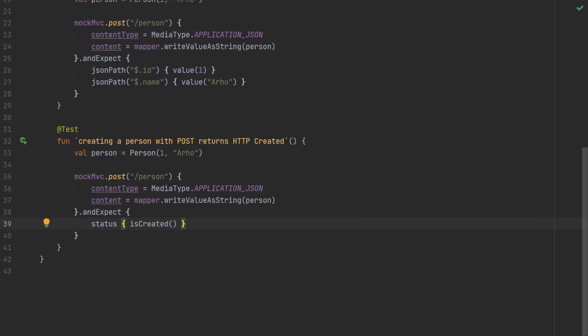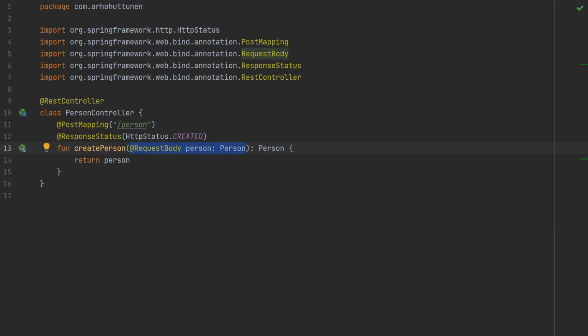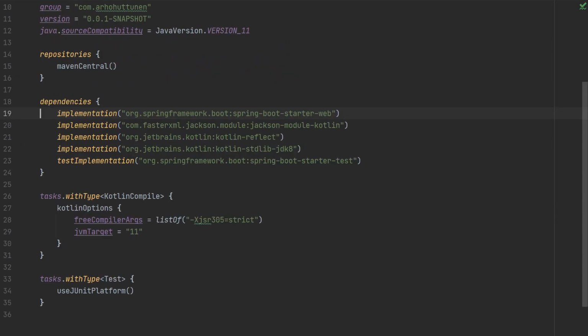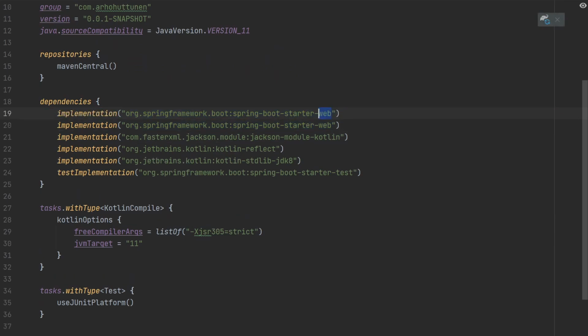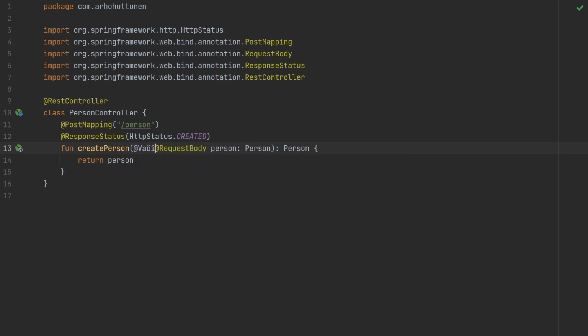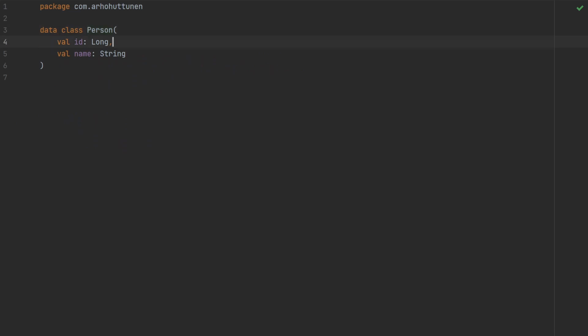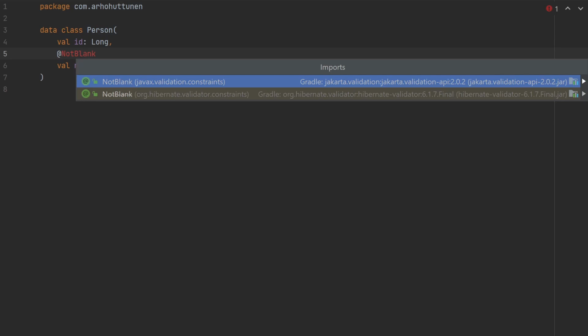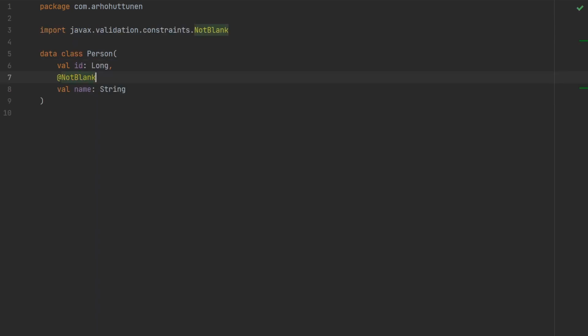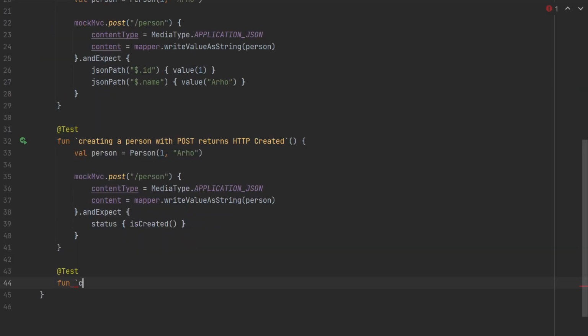So another thing we might want to add here is the validation of the request body. To do that, we'll first have to add the Spring Boot Starter validation dependency. Now we can add the valid annotation to the request body. Next, we'll add a not blank annotation to the person name, which basically means that it cannot be null or empty.